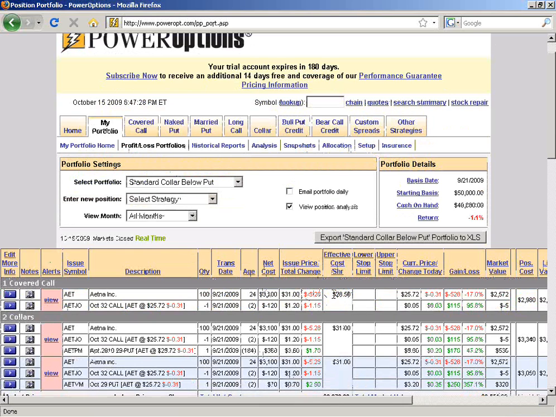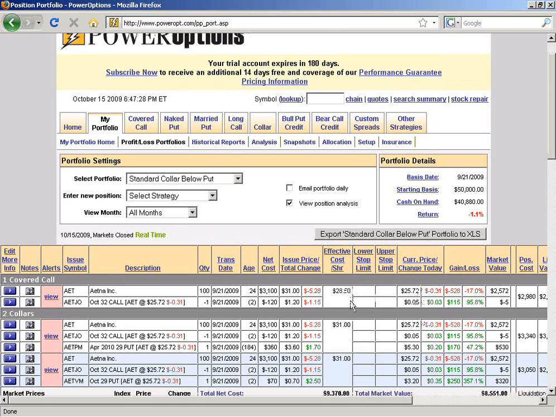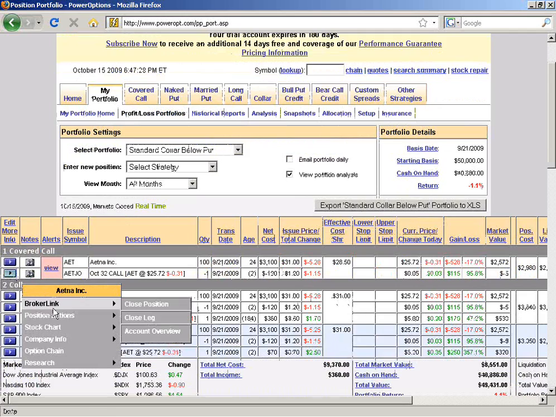It's going to show us we're still left basically with that leftover covered call. Our cost basis now has dropped down to 28.50, but we still have a significant loss, don't we? Because the stock's now at 25.72. Okay, let me go ahead now, and I'm going to expire this call.